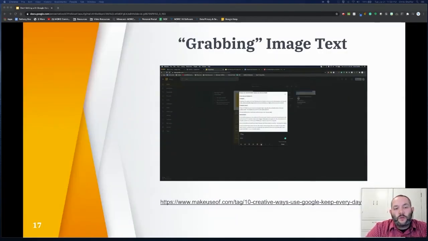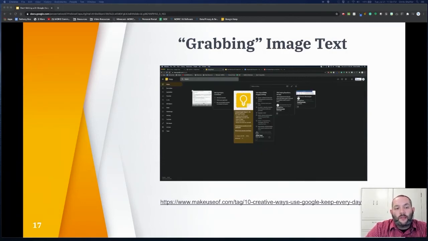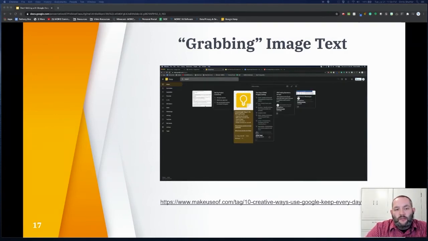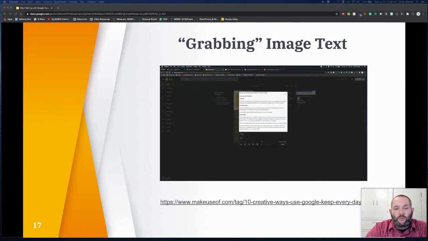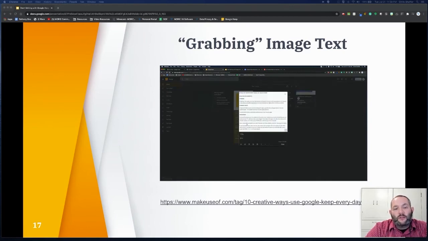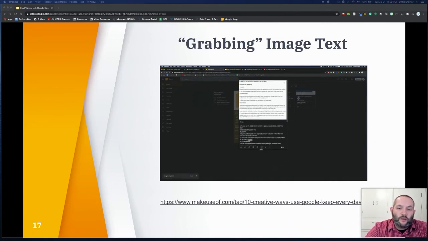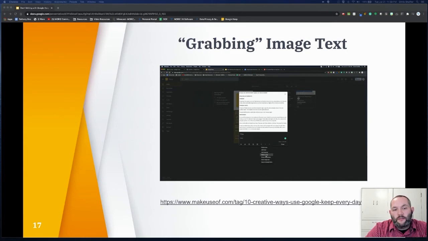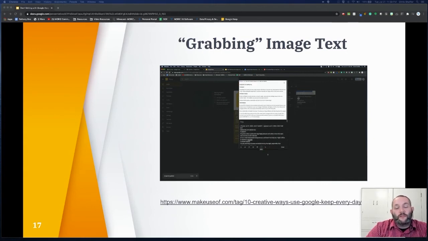So the first one is, like I showed you in the features demonstration, the grabbing of text out of an image. With the AI built into the app, it basically allows you to take a picture, put it into Keep, and then Keep will recognize that there's text in that image, and then you can simply take it right out, and now you have editable text that you can use in any format you want. It's a wonderful feature that definitely has not gotten enough fanfare, if you ask me.